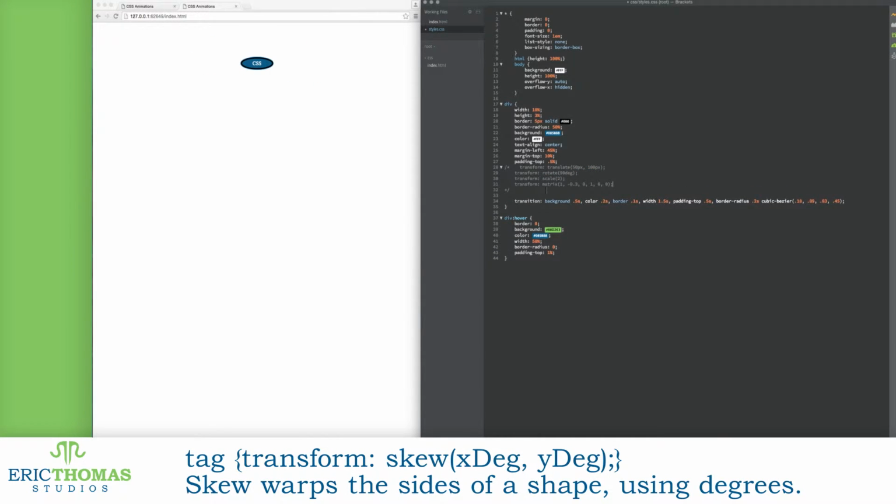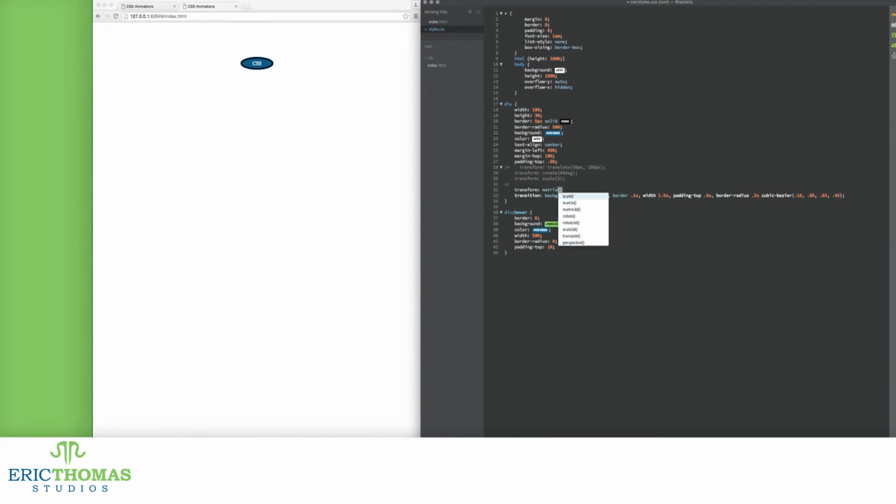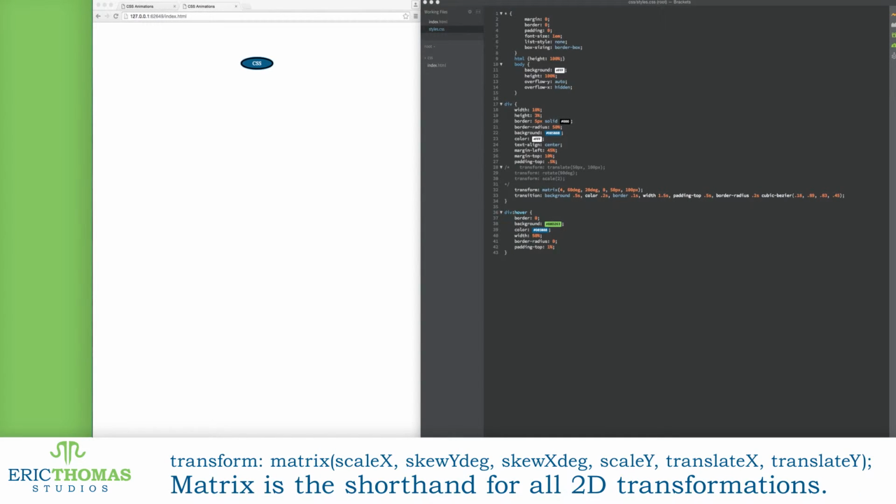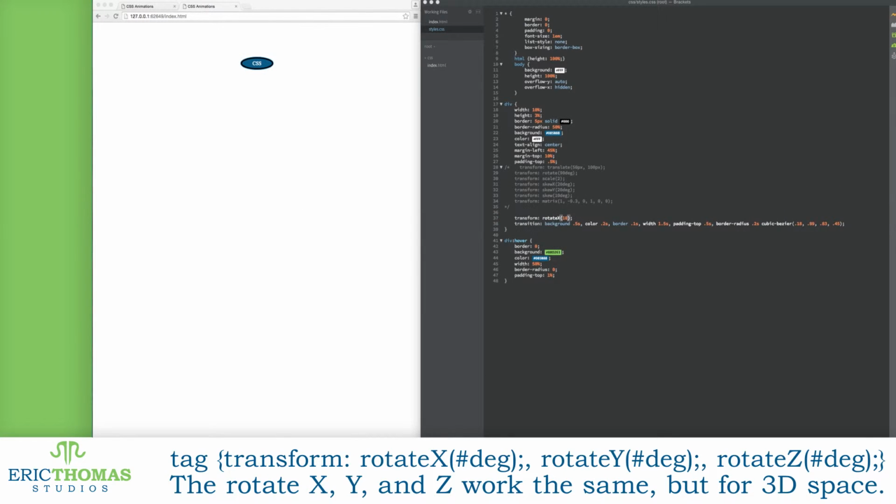On top of those, you can warp things with the skewX and skewY values, which you also use degrees for. These can be put into the skew shorthand, setting degrees for X and Y with commas separating them. Lastly, there's the matrix property. Matrix, in this order, sets the scaleX, skewY, skewX, scaleY, translateX, and translateY. There are more transformations. There are 3D transformations in the rotateX, rotateY, and rotateZ properties.